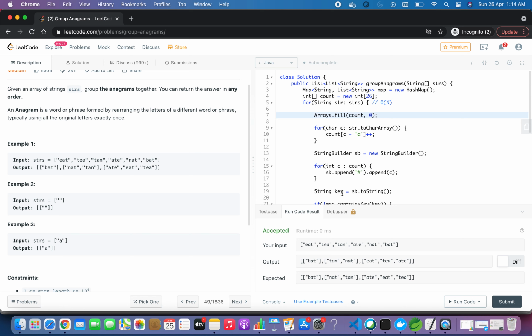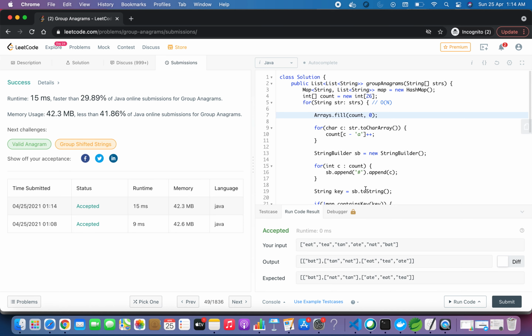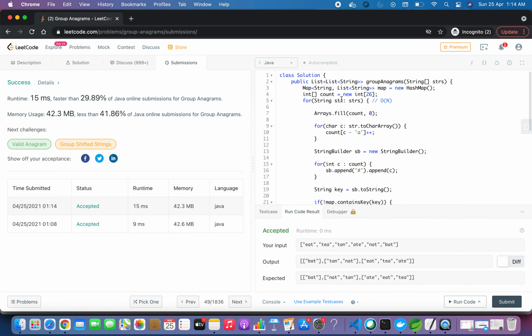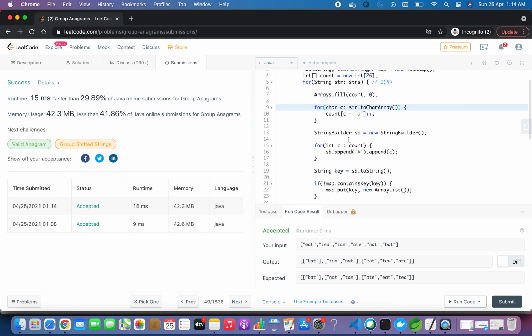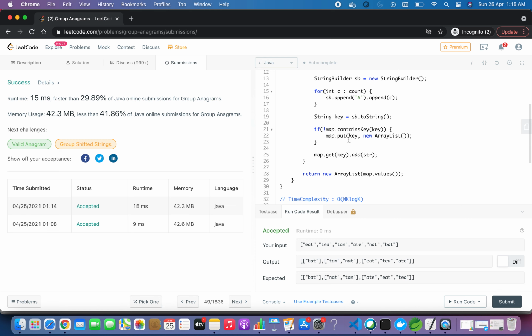This is also getting accepted. Let's try to submit it. So this is also passing all the test cases, and the time complexity for this solution is big O of n, and since we are not sorting, and the counting is constant since we have a limit of 26 characters, we can say that it is n into k.